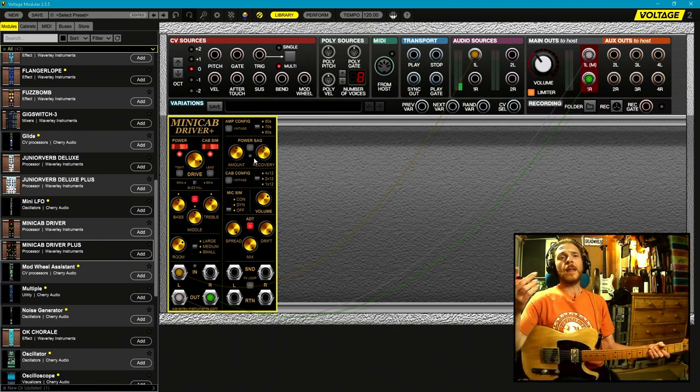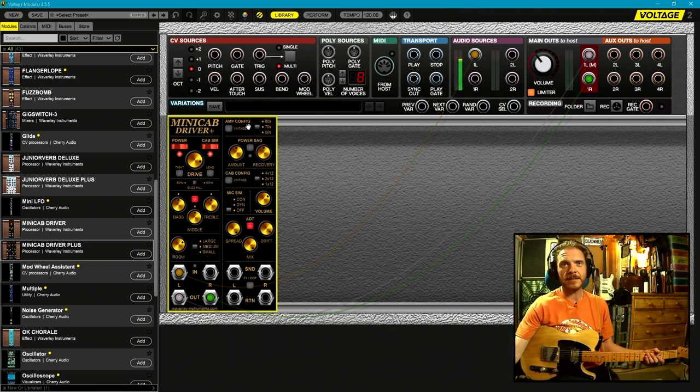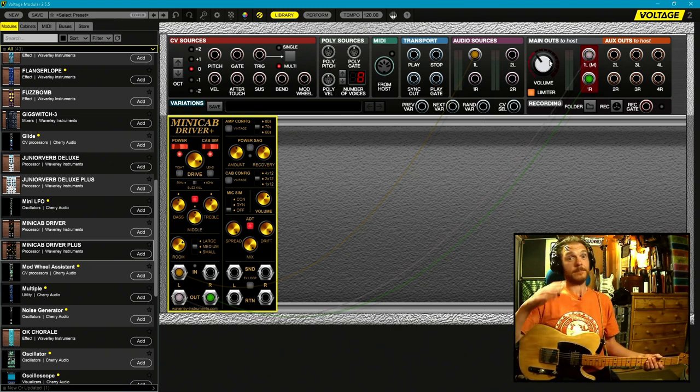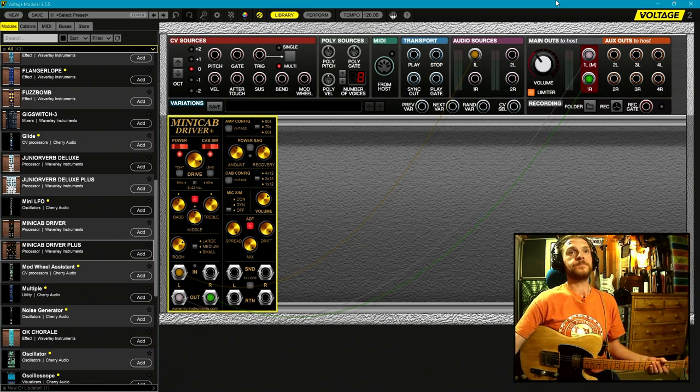So there you go. That is a very basic setup. You go from your input source, which is your guitar, to the in of the amp, then from the out to the main outs, which takes it off to your speakers. Very, very straightforward. There are other options, which I will look at now.